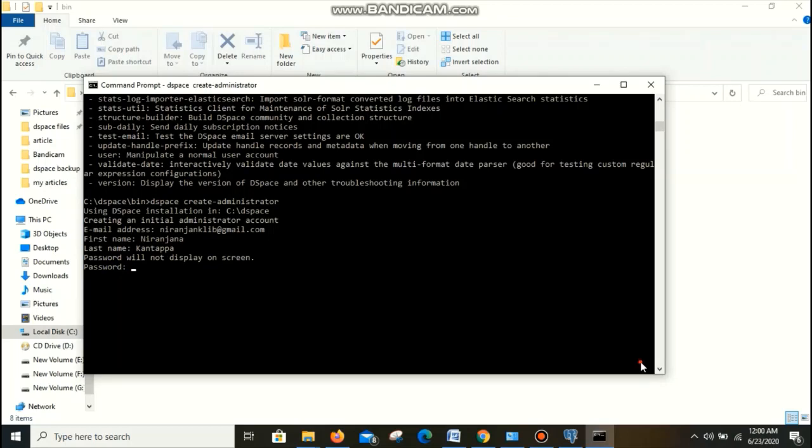Okay, the password will not display on the screen. You just enter the password. I am going to enter my password as admin, so it is not displaying on the screen. If it does not appear, don't worry, just type admin and click enter, and it will automatically store in your PC. Is the data correct? Yes, just click small y, enter. Okay, you have succeeded in creating your administrator name. That means my administrator name is niranjankalib@gmail.com and my password is admin.